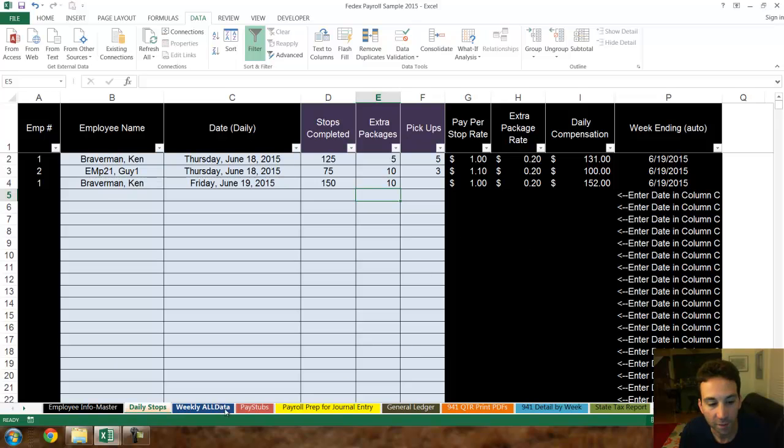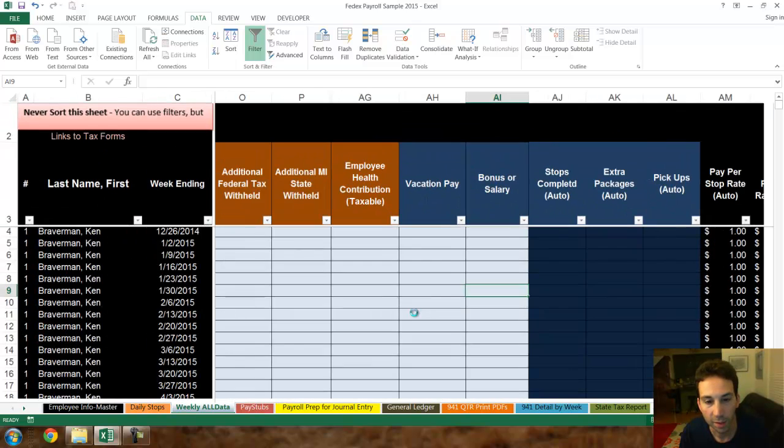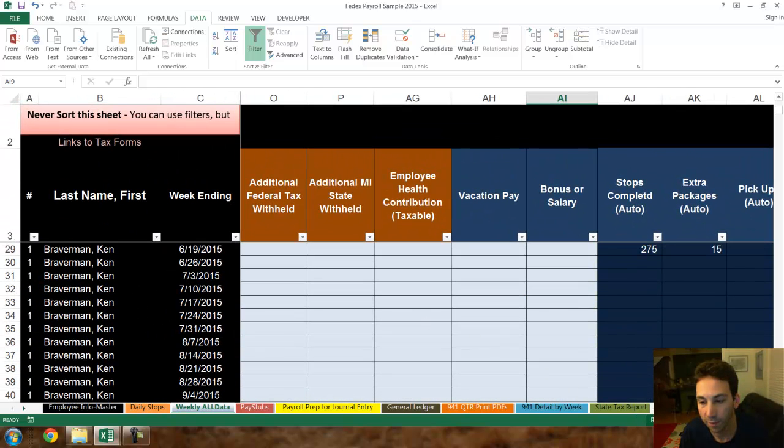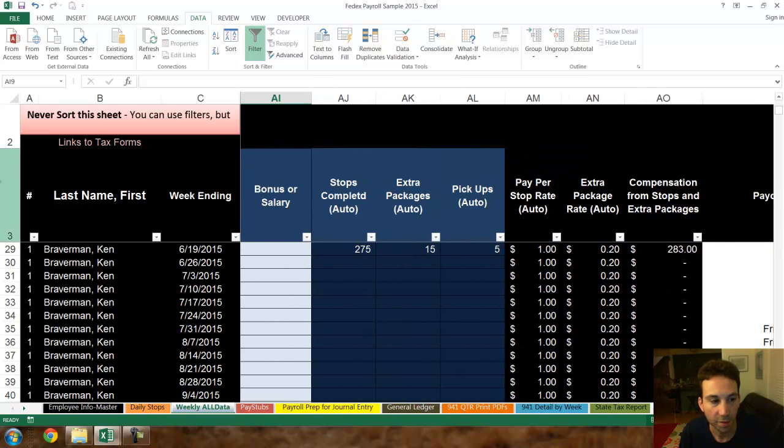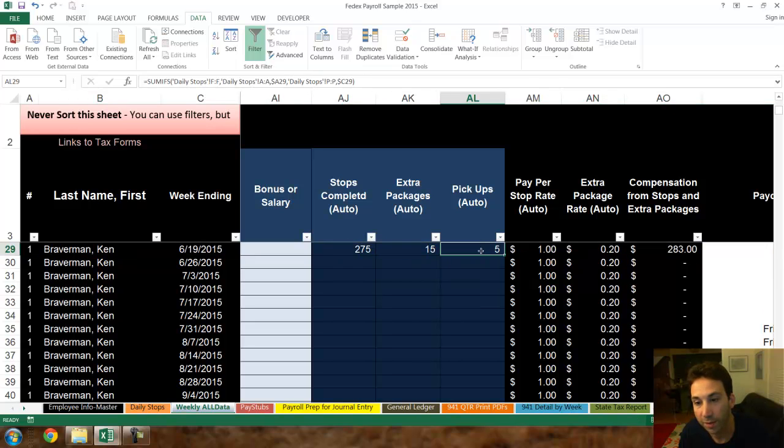All this stuff's going to fill in automatically, and what it does is it filters into the sheet called weekly all data. In the weekly all data sheet, you can see this information pop up down here over to the right. This is showing that in this week ending, this is a weekly version where you're paying employees every week, that so far this week, this employee, me, has done 275 stops. These are the extra packages. My daily compensation is $283.